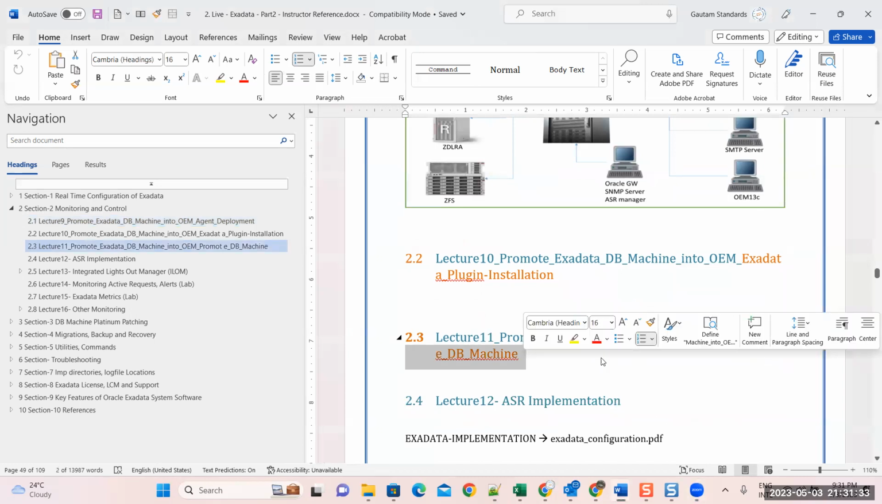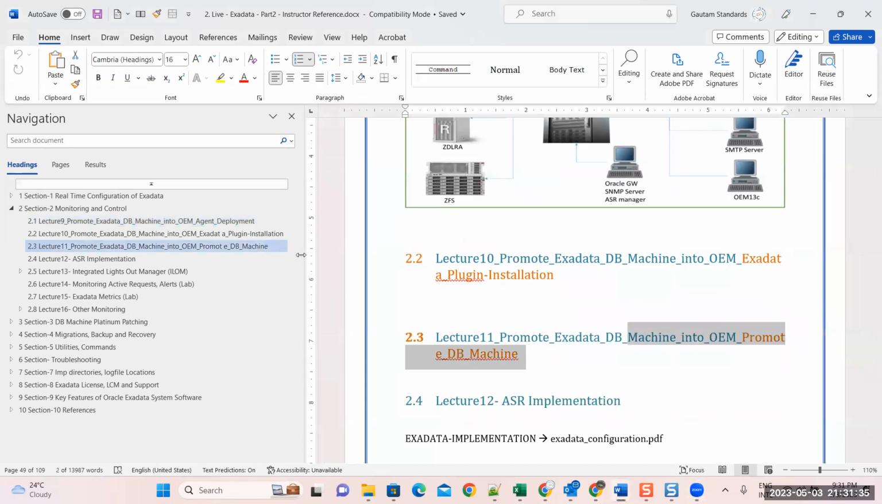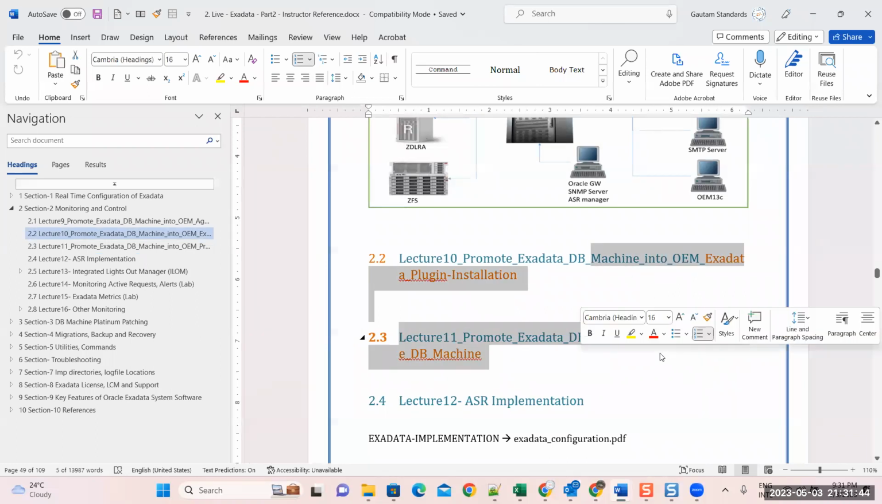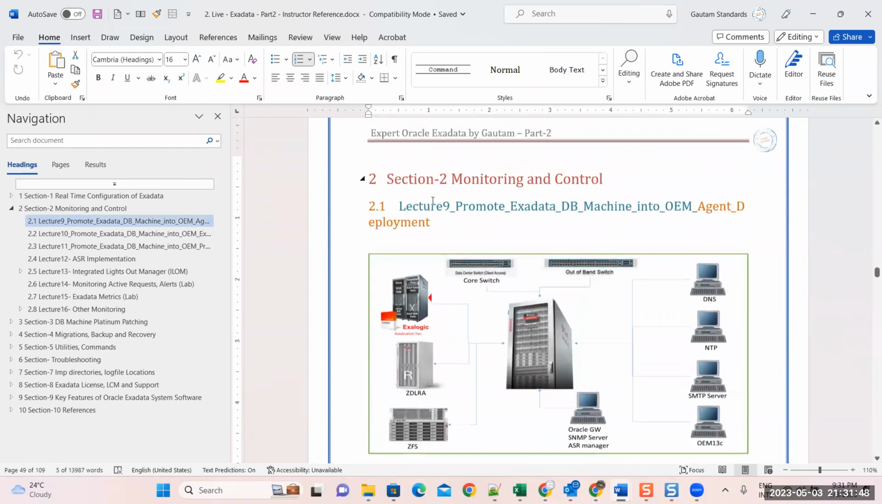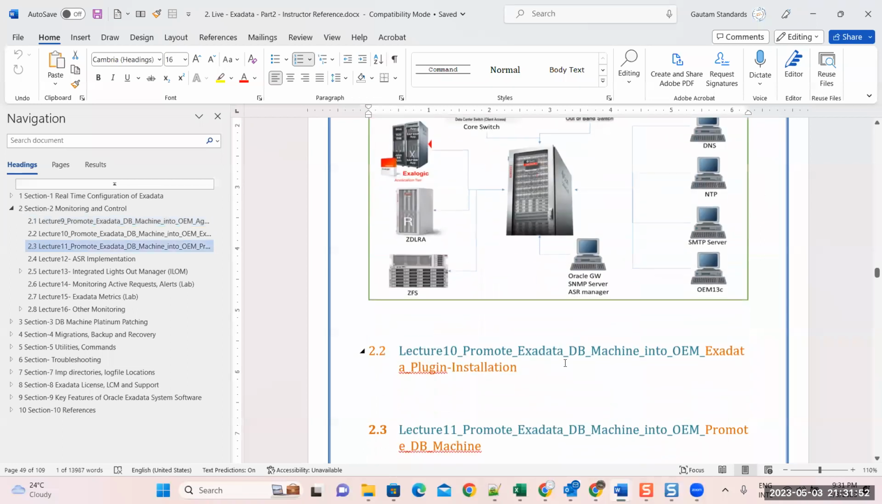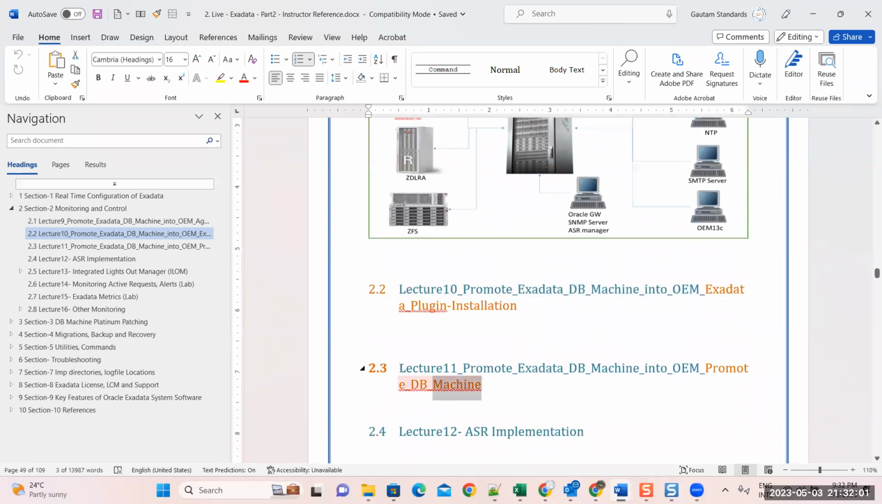Now, guys, you understood where we are exactly, what we are doing, and how we differ from regular promotion. These two steps are the additional steps in Exadata. The remaining steps are the same. The first step is the same as on regular, normal, non-Exadata machines. Now let me go to the plugin installation. Yesterday, the plugin installation was completed, right? Today, let us see how to promote the Exadata database machine.